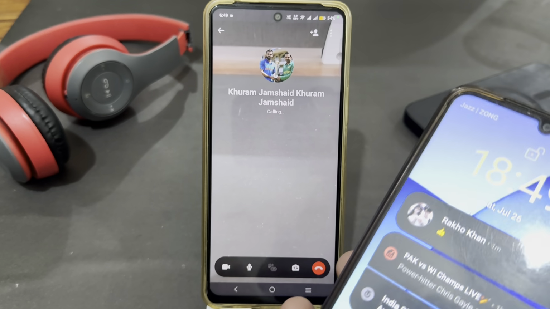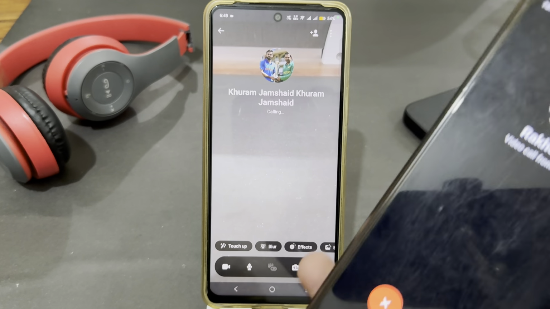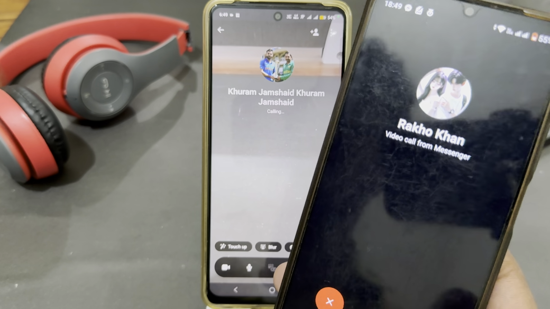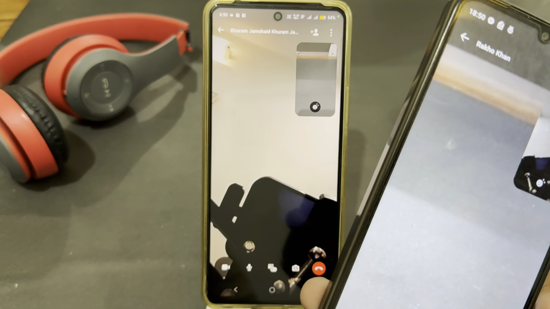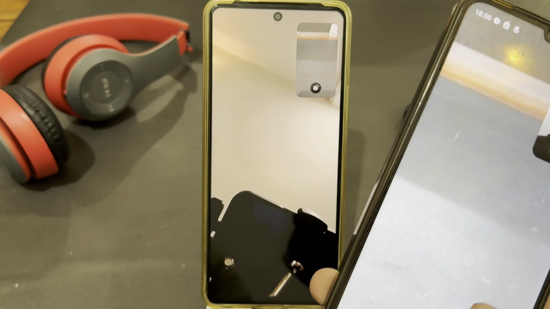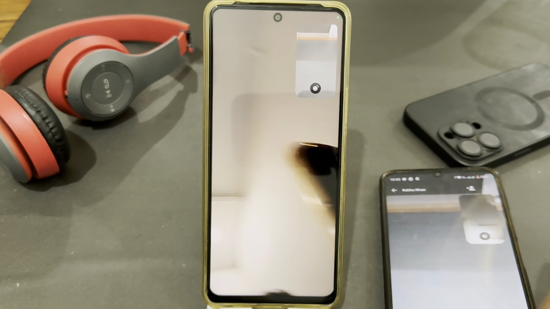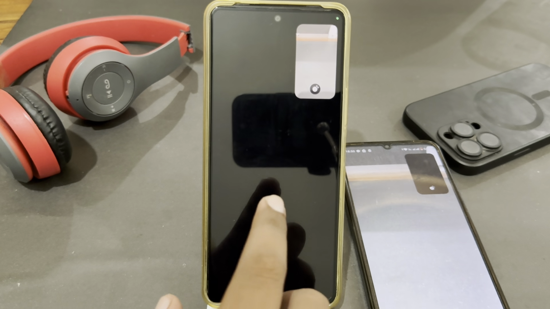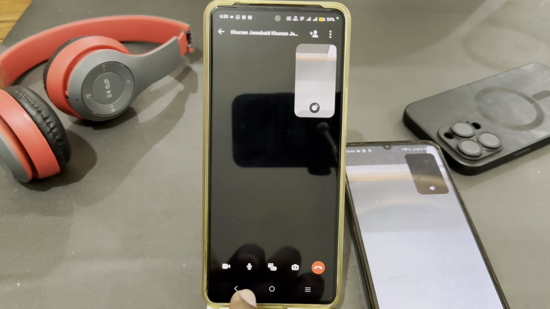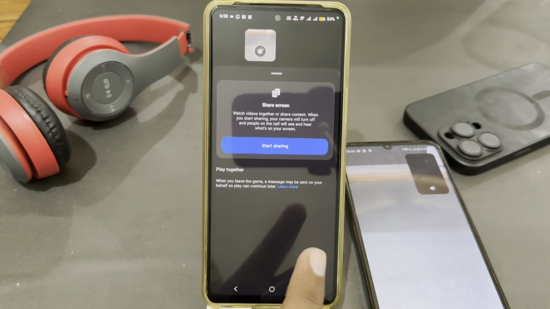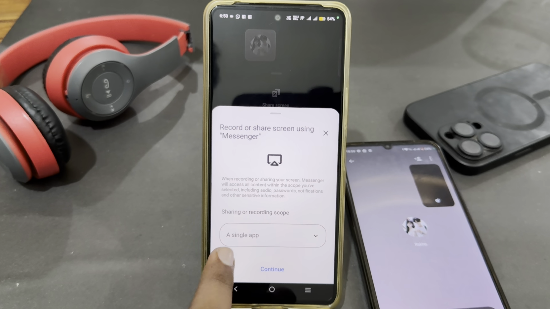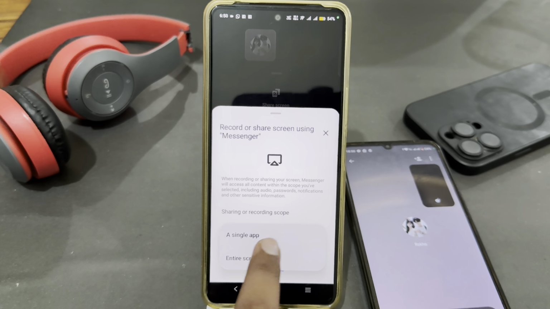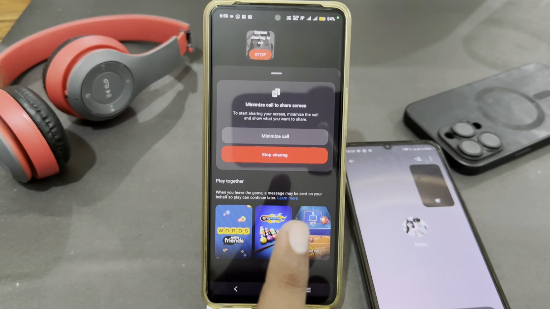Here's my second phone. You can see the call is receiving. You just have to tap on answer to receive the call, and here you just have to tap on the screen share option, and here just tap on screen and then tap on this option and then tap on start sharing, and here you have to select which you want to share. I'm going to select my entire screen. Just tap on entire screen, then tap on start now.